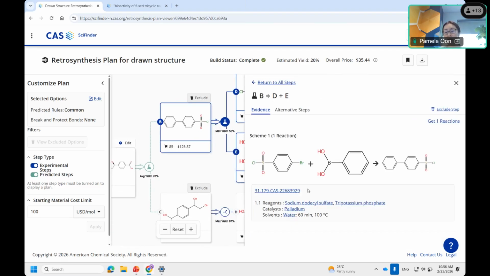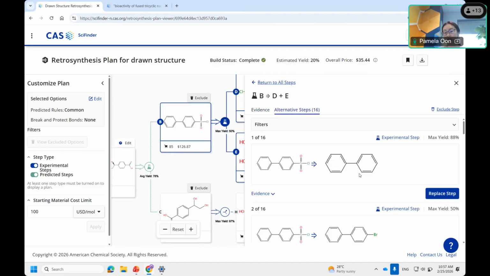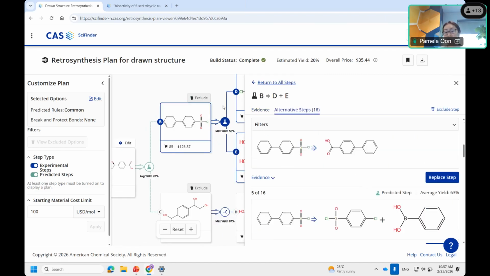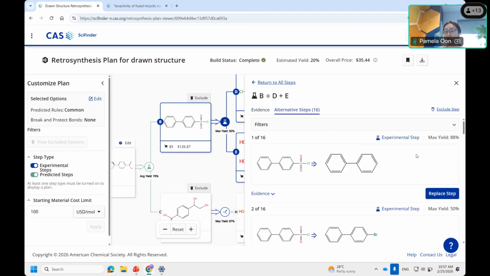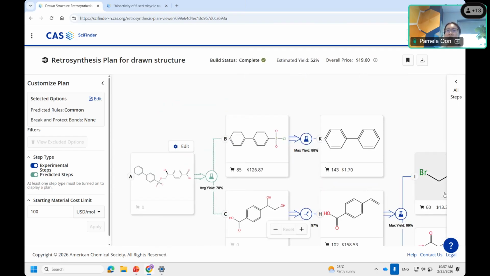Okay, so this is the literature evidence for this, because this has been reported in the literature. And these are other alternatives I can consider if I don't like this strategy. Let me pick something that's higher yielding, like 88%. I replace it, and it's already been replaced. So now the yield has increased, and I think the cost either remains the same or in fact has gone down even further. Okay, so this is the enhancement for the retrosynthesis.